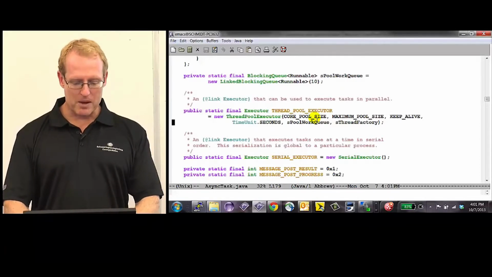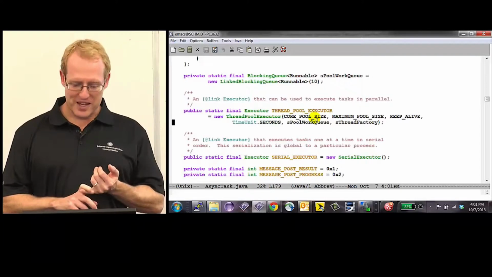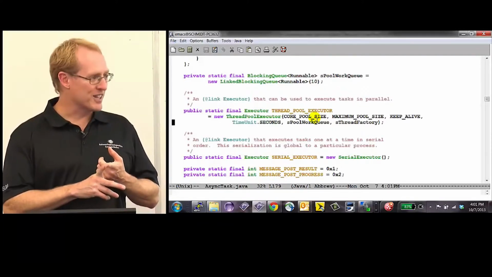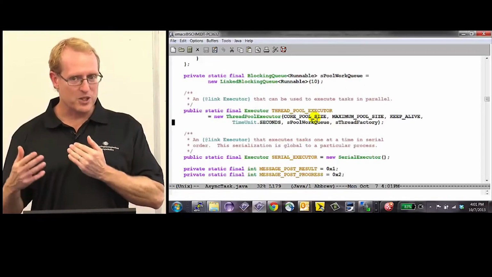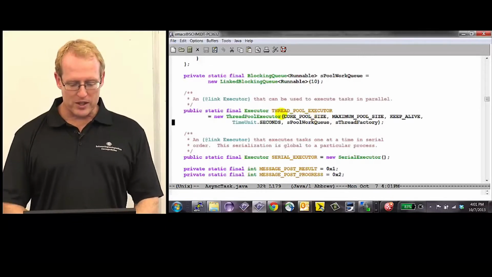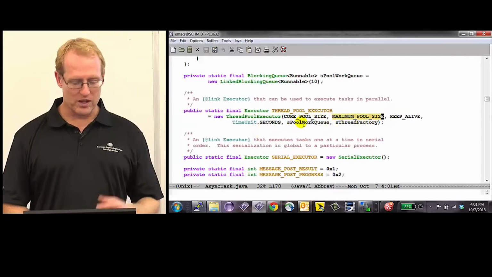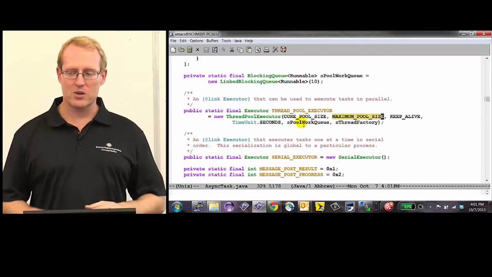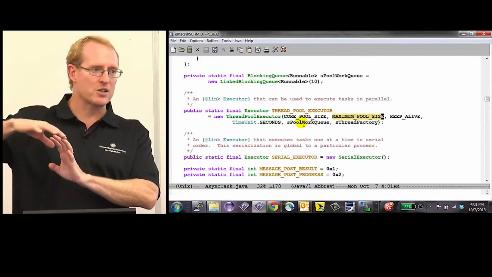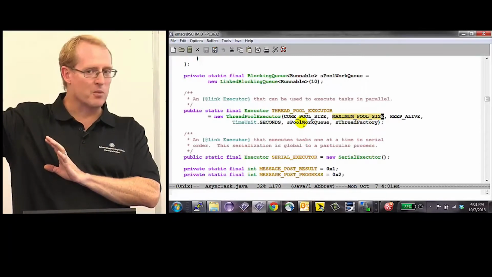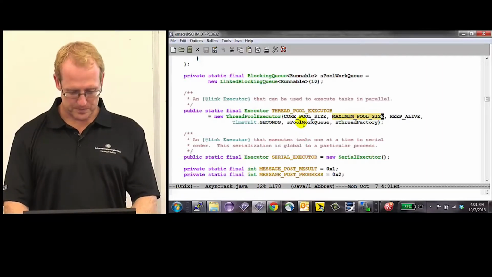But the two that come out of the box are thread pool executor and serial executor, which are actually related to each other in an interesting way. So thread pool executor, when you call that, you give it the default number of threads, the maximum number of threads you want, and some other things like the worker queue, the blocking queue, and so on. And that's going to create an object, and that's going to spawn a bunch of threads in the background. And we'll see later how that all works.